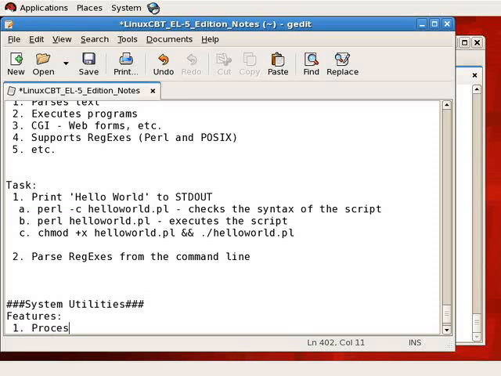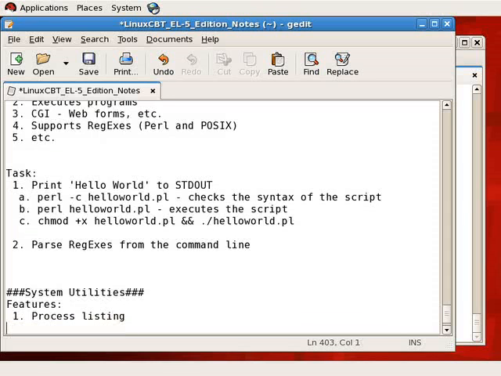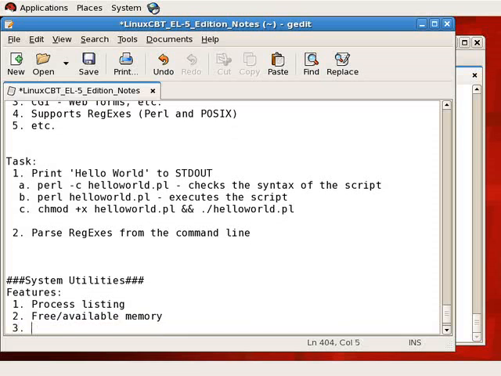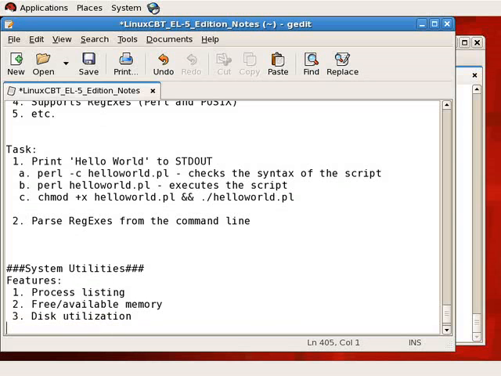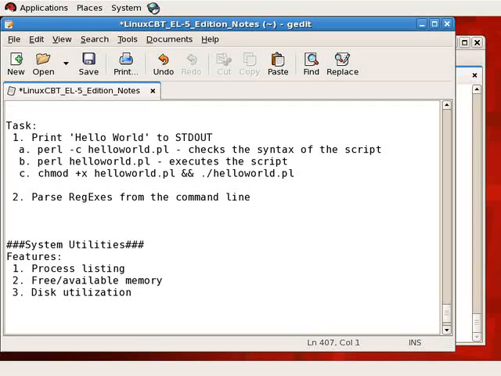So, process listing, free memory, as well as available memory. Disk utilization, which also includes the partitioning information, as well as disk usage with vmstat and process usage, and others. Let's begin by delving into some of those tools.